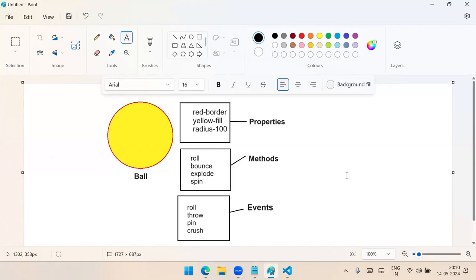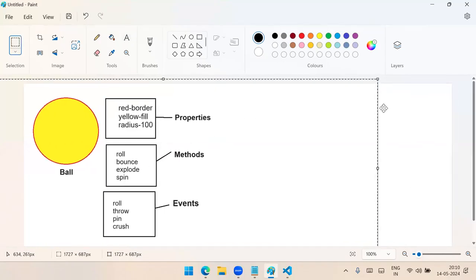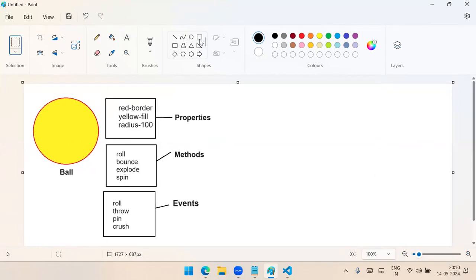Event is a trigger. That means when the bullet will fire, when you press the trigger, that means when the event triggers, the actions will be performed. This is a general example. Suppose now we are having a button.